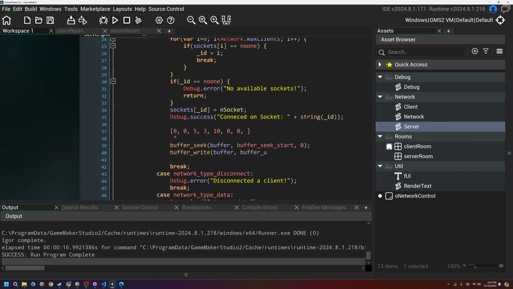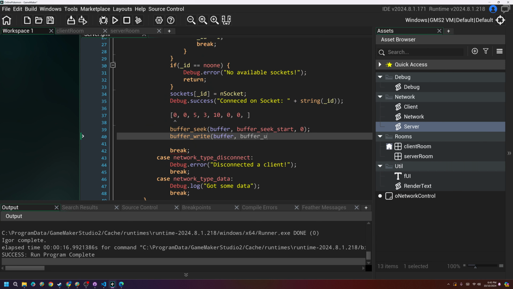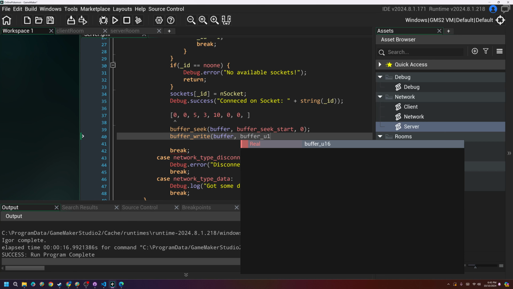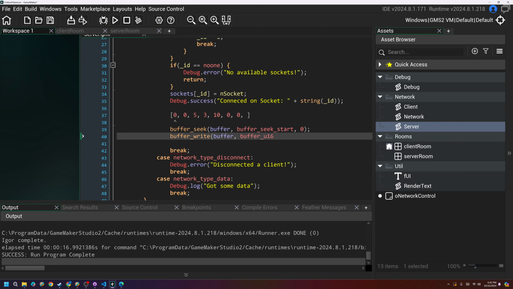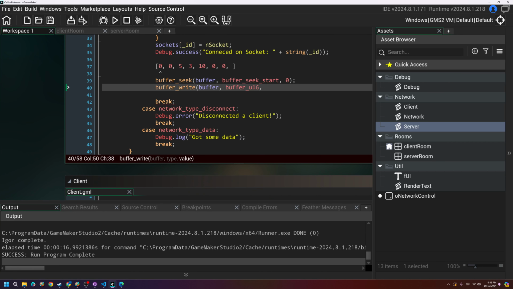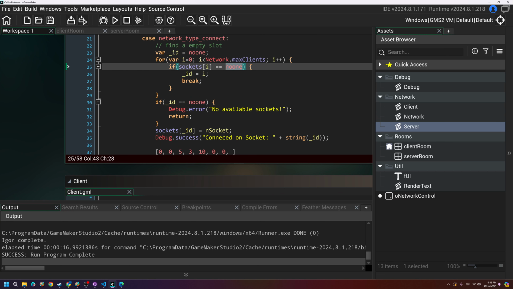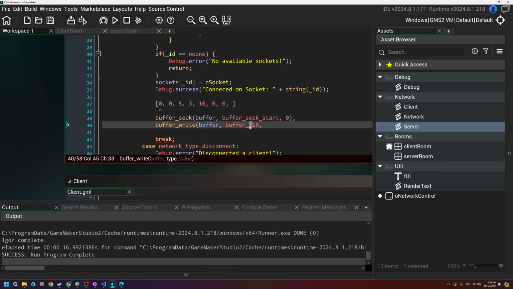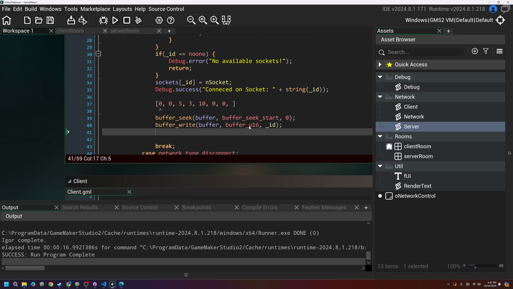So how do we do this now? Scroll down, buffer write, we were going to do an unsigned 16. Yep, we want unsigned. We don't want negatives. I was going to say we could do negative so that it allows for -4, in case we want to send no one, but no, it'll be U16, and then the value, of course, is the ID.